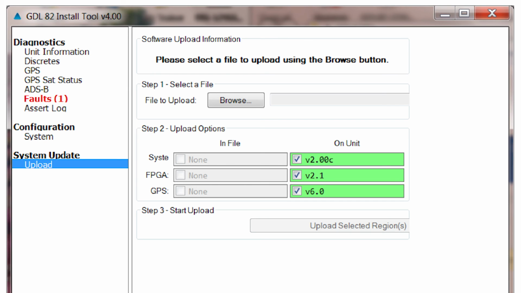Congratulations! You've now become familiar with software loading procedures related to the GDL82. This concludes the demonstration of the GDL82 install tool software loading procedure.